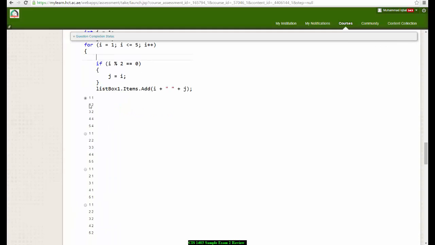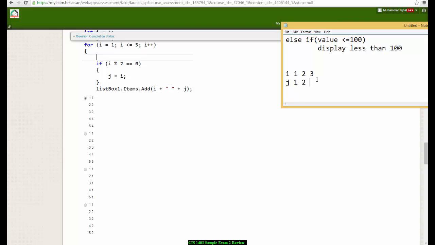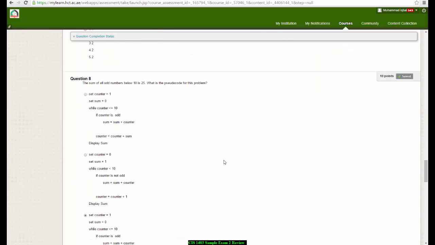The other options are 1 1 2 2 3 2 4 2 5 2 and 1 1 2 2 3 2 4 4 5 4. So these two, the first and the last one, may be correct. So the fourth time, right now j's value is 2, and i becomes 4 when you do i++. 4 divided by 2 and the remainder is 0. Yes, it is 0, so j's value becomes 4. So you have 1 1 2 2 3 2 4 2, or 1 1 2 2 3 2 4 4, because j's value becomes 4. This is correct and this is wrong. You choose this and move forward, please.